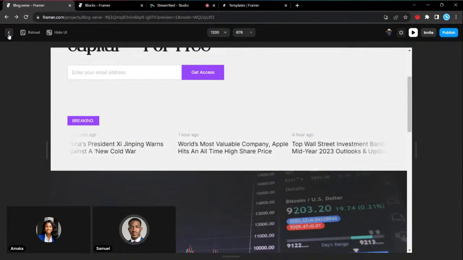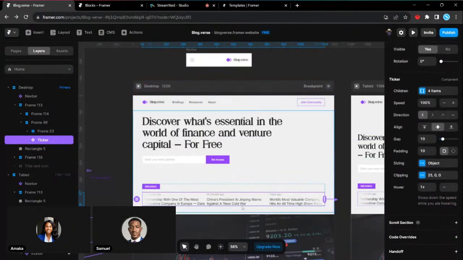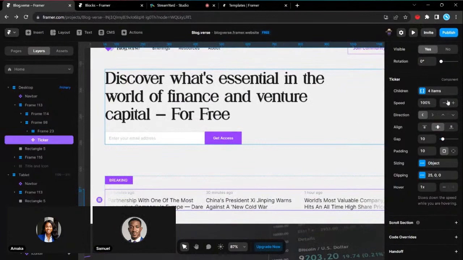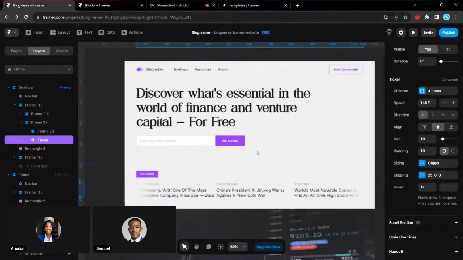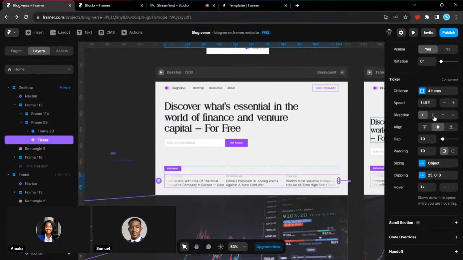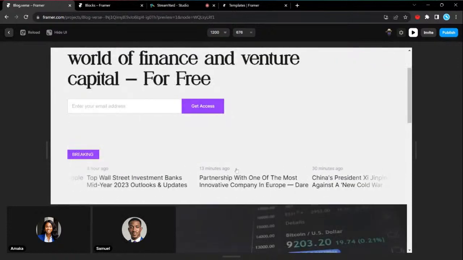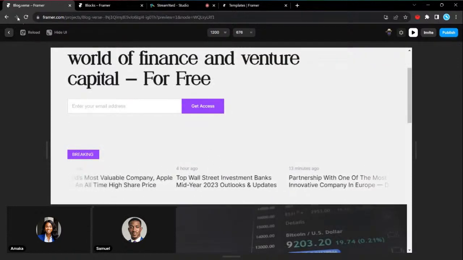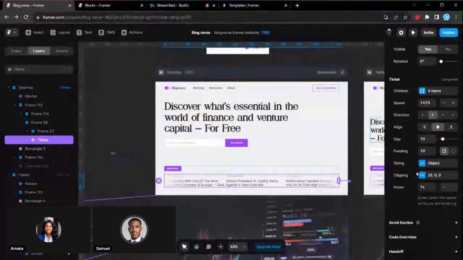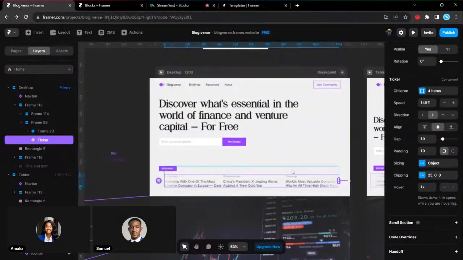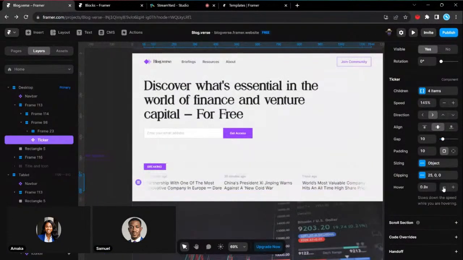We could also make some changes. We could slow it down. You see the settings here. We can speed it up, if we want it to move faster. If we want to change direction, we could also do that. You see it's moving in the opposite direction, and a lot faster. Then we could also add a hover, so whenever you hover on it, it moves a lot slower than it used to.